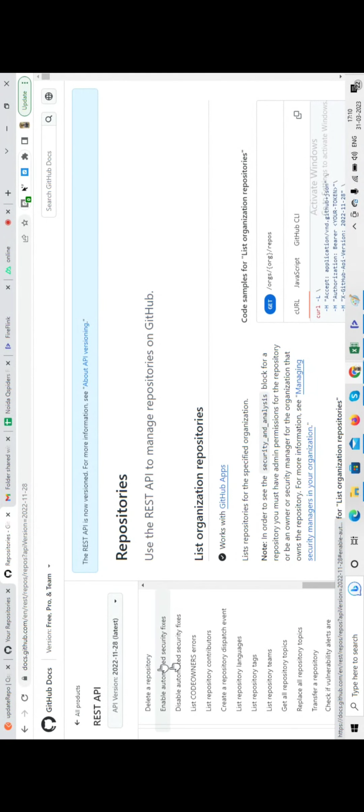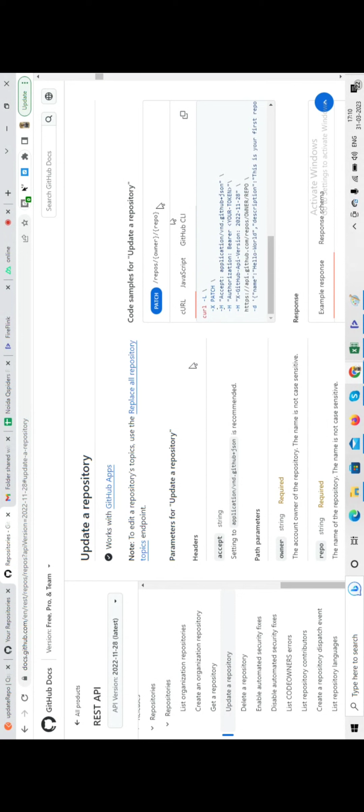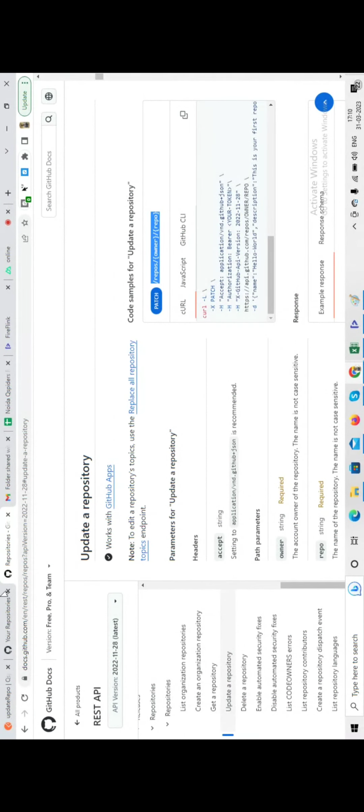Now here I have to find what will be my endpoint to update a repository. So see, delete, get, yes, update a repository. I will click on this. Now I found it: to update a repository, the operation used is patch. Here they have used patch for updation. So I will copy this endpoint, come over here, and paste it, and I will select the patch method, because in the API document they have mentioned patch for updation.